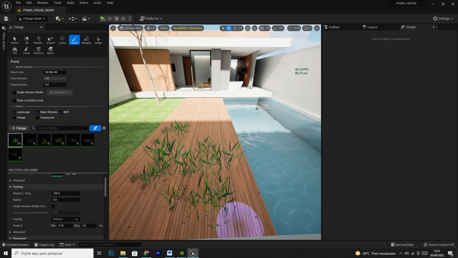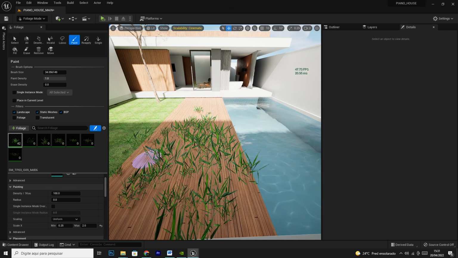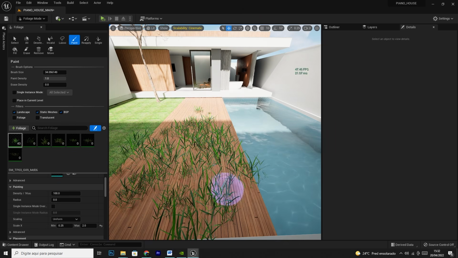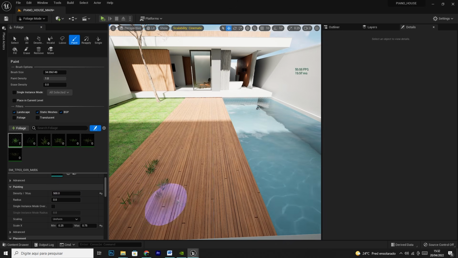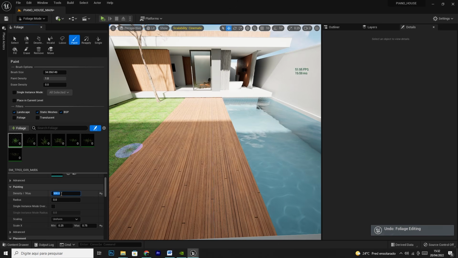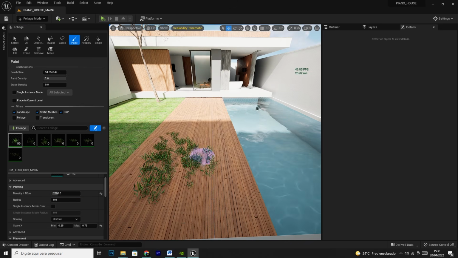Look at this. You see? So we can vary the size of this mesh. Let's undo this and let's decrease to 0.75, and let's increase the density to 500. Okay, let's see. Look, different size. Let's put 2500. Look at this.